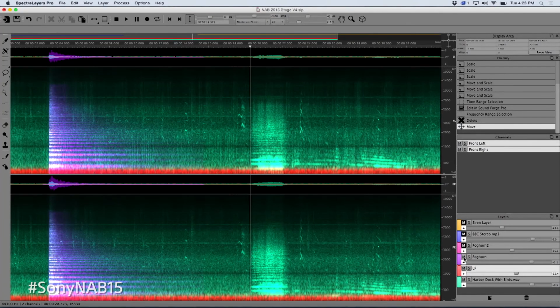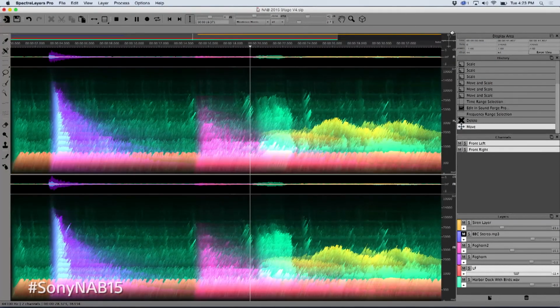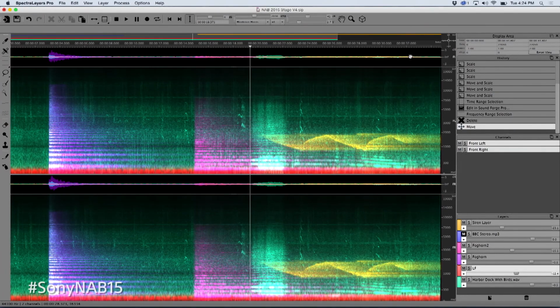Then I beefed up this Foghorn sound, which made it sound a lot better. Then I added a new boat in the water, I dropped a new Foghorn right there, and finally, last but not least, I took the Siren sound from the BBC broadcast and dropped it in there, and the result is a really colorful, kind of beautiful thing to look at. You can go into 3D view and look at the amplitude relationships between these sounds, and that's really pretty to look at. But this is it.